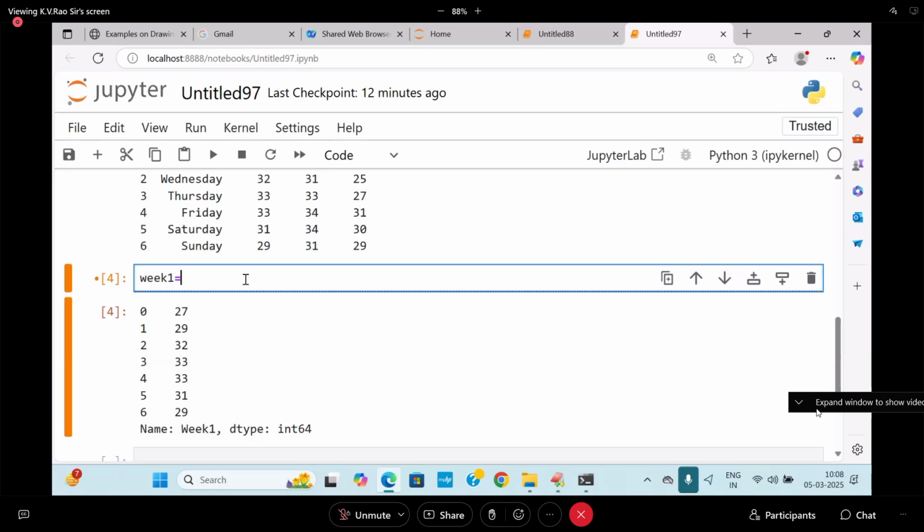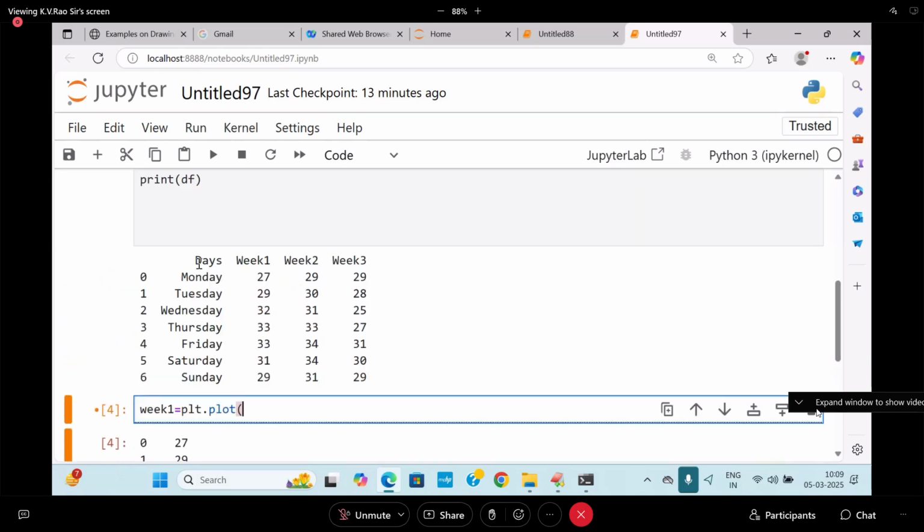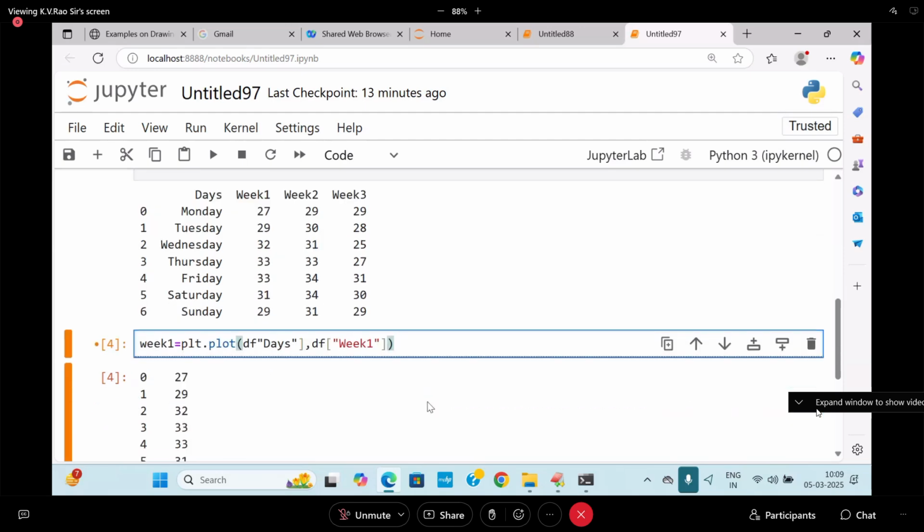Week 1 is equal to plt dot plot. I will take df of days, comma, df of week 1. This is one of the plots which is going to be generated.